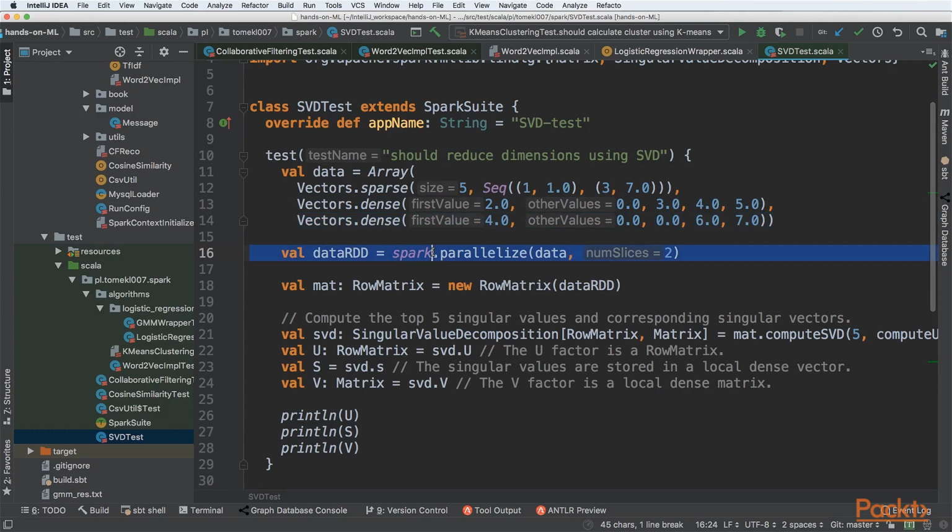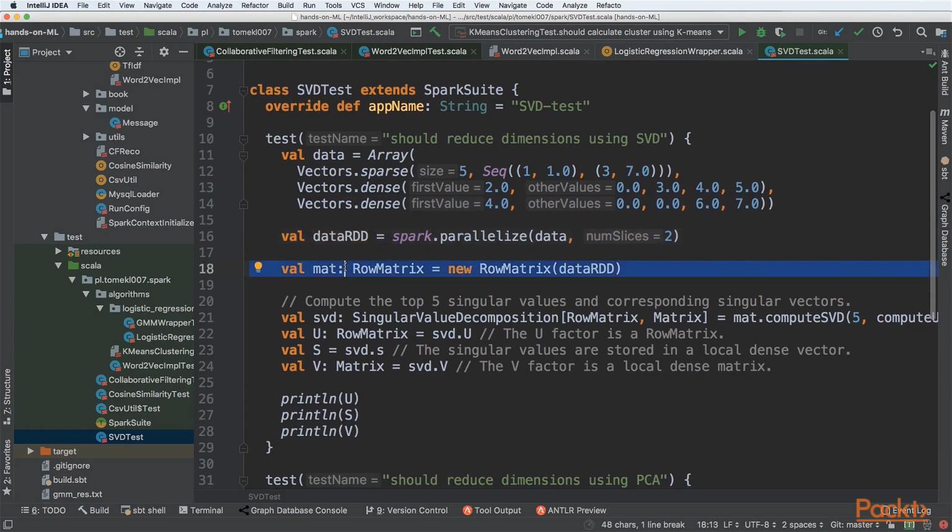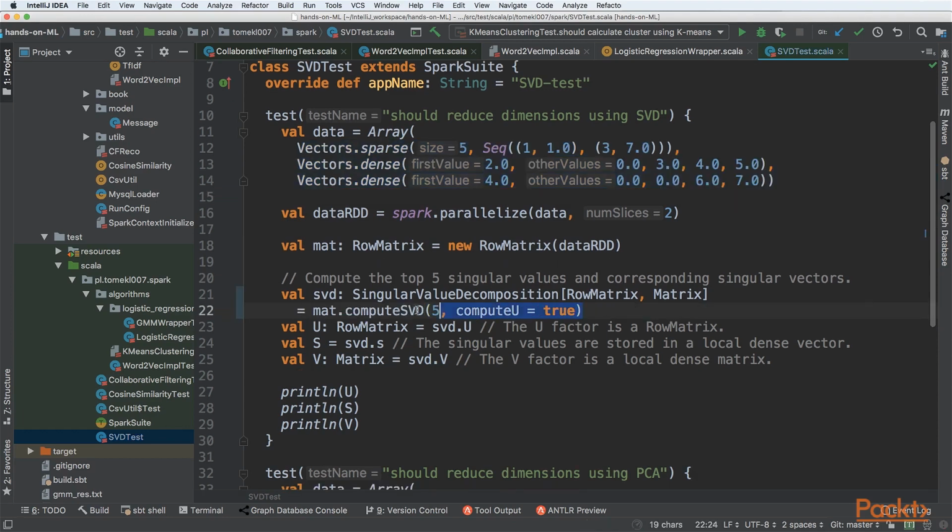Once we have our data, we need to create an RDD out of it. We are using the parallelize method on the Spark context to create an RDD of vectors. Once we have that, we need to create a matrix. The matrix is an input for our SVD. SVD is working on the matrix. So we can see that it will be a matrix of 3 rows and 5 columns, because every vector inside our input has 5 elements. So 3 by 5.